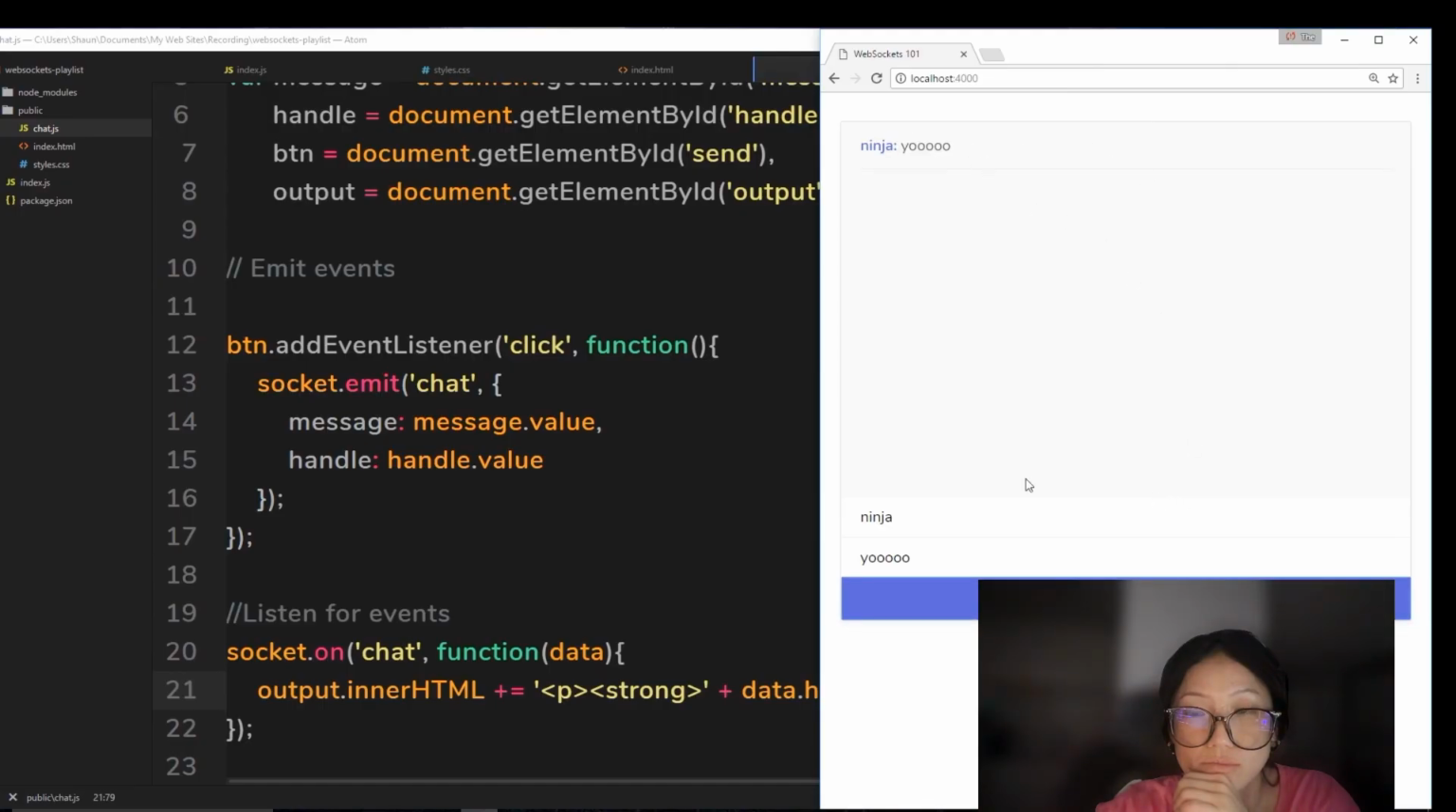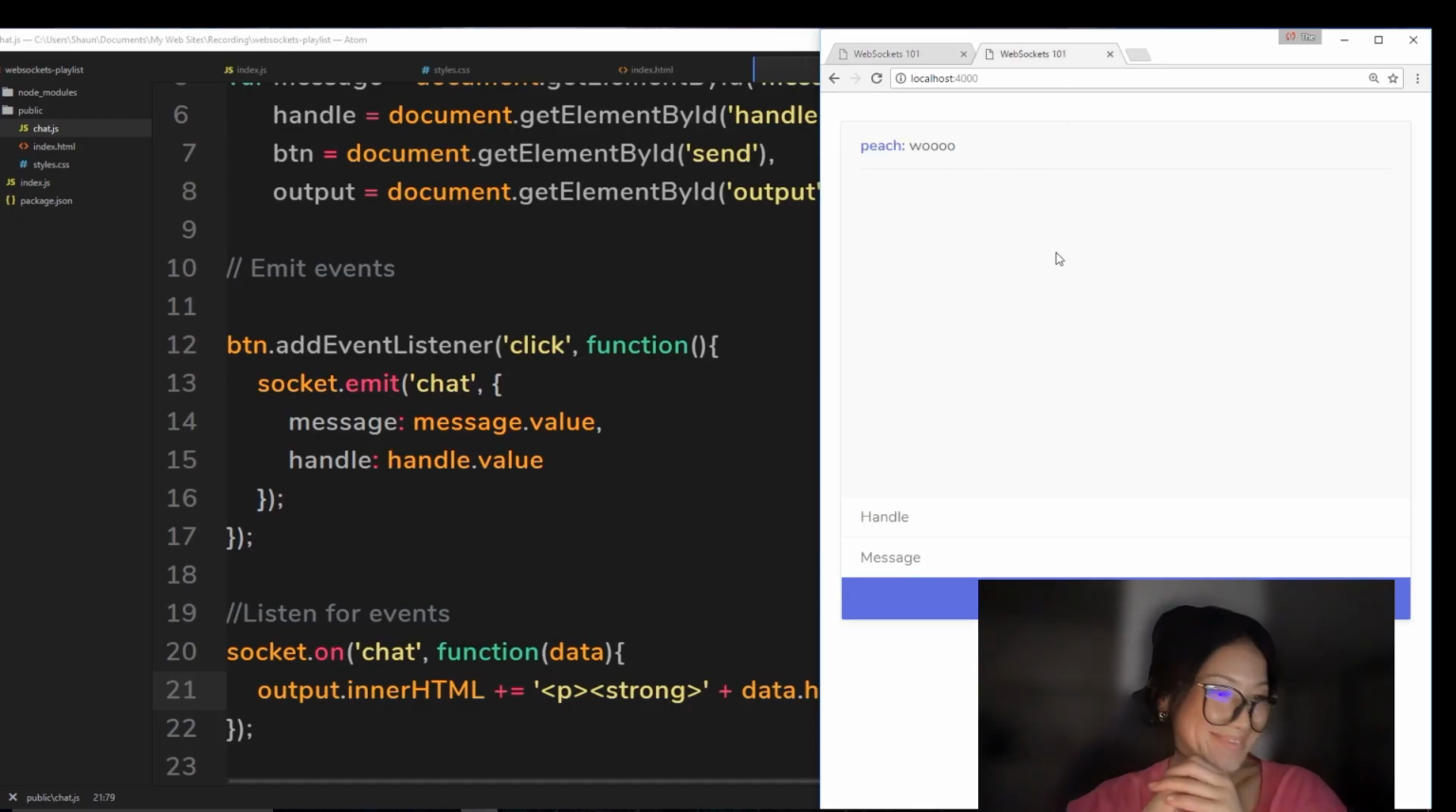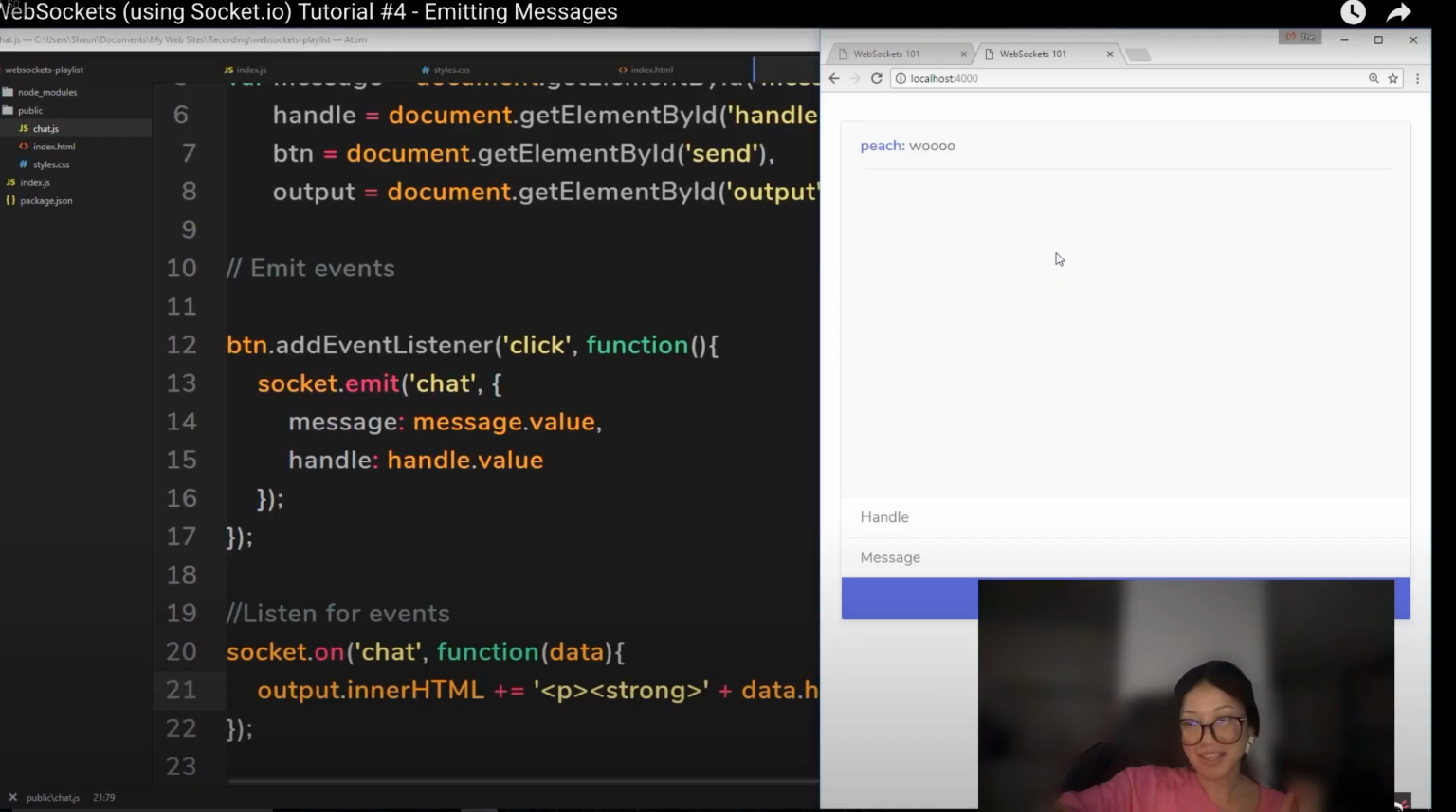Now we get this in the chat window, and if I add this to a different tab, then let's try again. Let's go over here and say, this time, I don't know, Peach. And we'll say, woo! If I click send, then it shows here and also here. Cool. So now we've got our basic chat functionality working by passing data from the client to the server and back from the server to all different clients. Okay? So in the next tutorial, we're going to take this one step further and add on that little 'Peach is writing a message' thing.